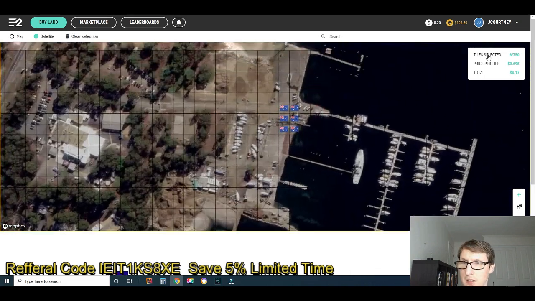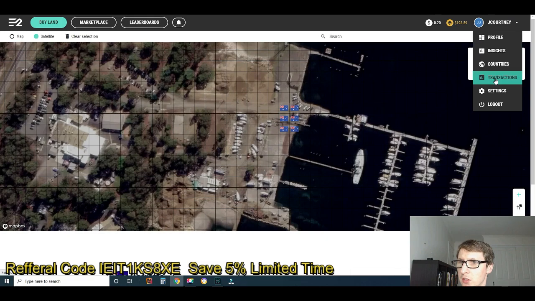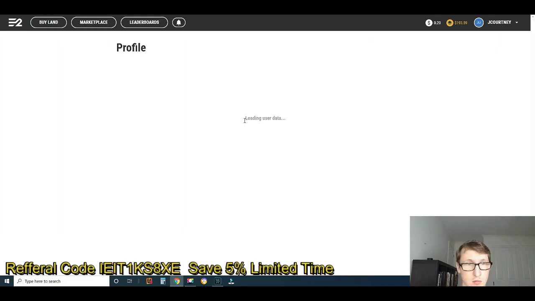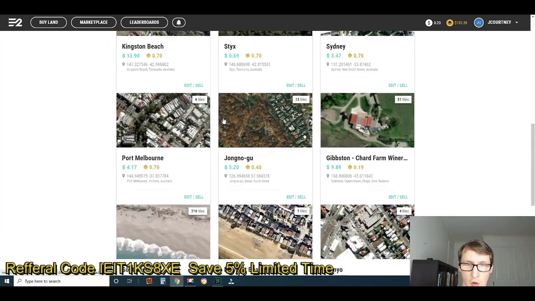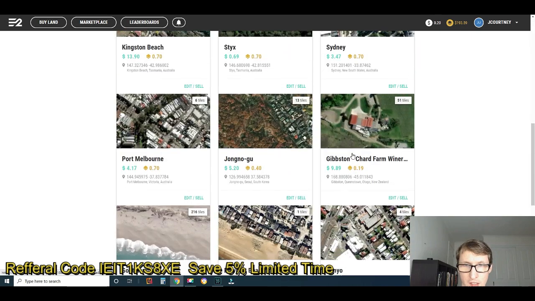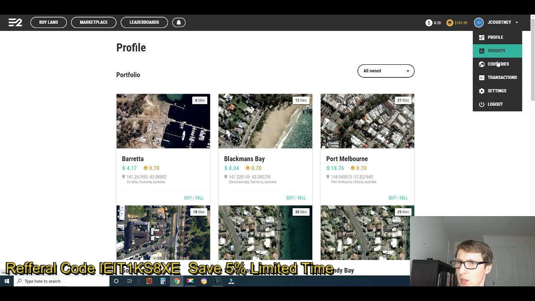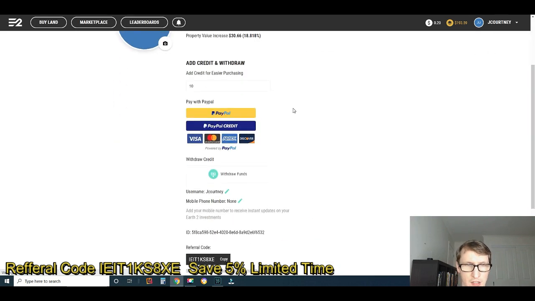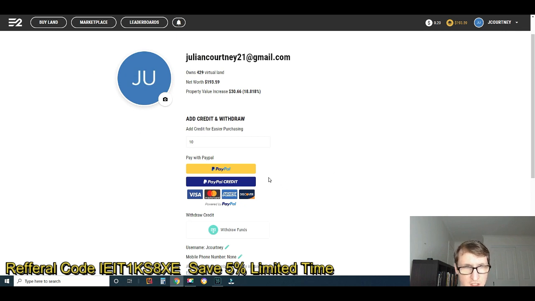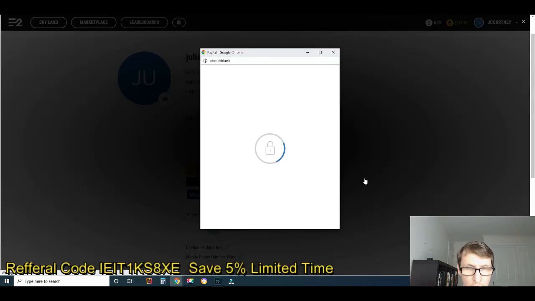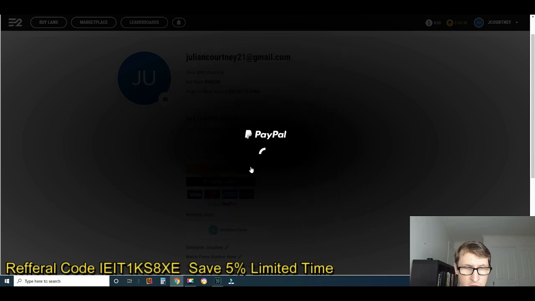You can do it just directly like that, or you can go into your profile. As I'm aware, you can look at all the properties that you've owned here. You can look at your transactions, settings, everything like that. Here you go. This is where you can actually deposit money into your account, and you can do this using Visa, MasterCard, whatever you wish to use. So if you use Visa, it'll just simply take you to PayPal and you do the transaction there.